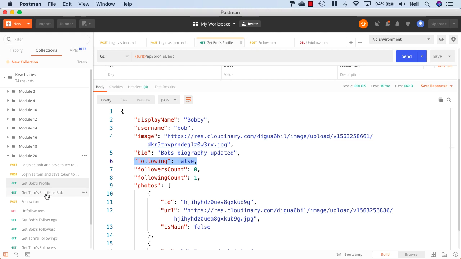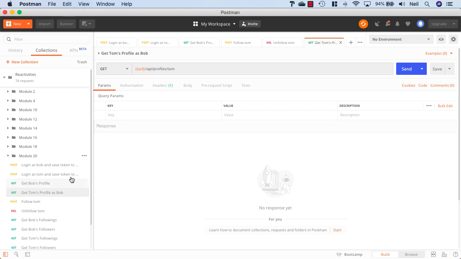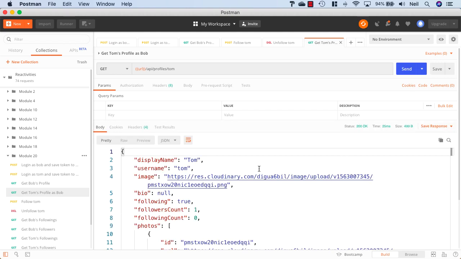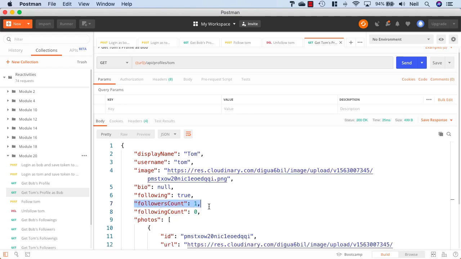And if we click on get Tom's profile, and we're getting Tom's profile as Bob, not that it really matters, what we should find is that we're following Tom, so that's set to true. The followers count for Tom is set to 1, and the following count is set to 0. And this is what we're looking for in this particular case. So what we also want to do is be able to get a list of these followers and followings and return them, and that's what we'll take a look at next.